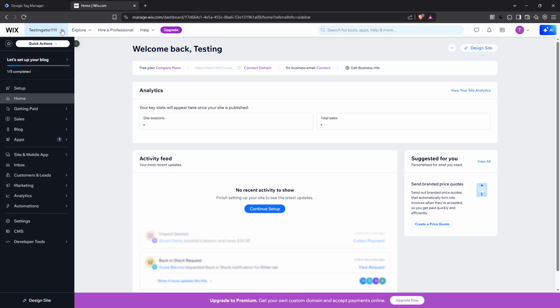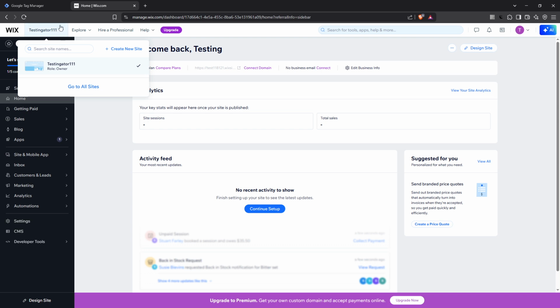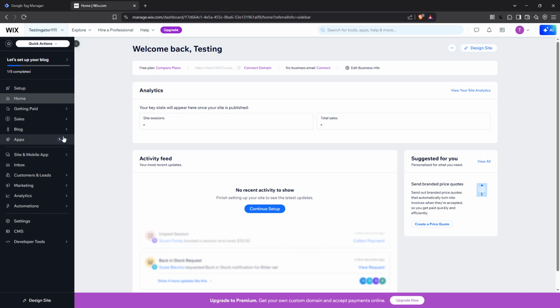Now that you're in, the next step is to choose the specific Wix website you wish to connect Google Tag Manager to. If you manage multiple sites, take a moment to ensure you're working on the correct one. Once you've selected the website, click to enter its dedicated dashboard. Here you have access to various settings and customization options to manage your site effectively.